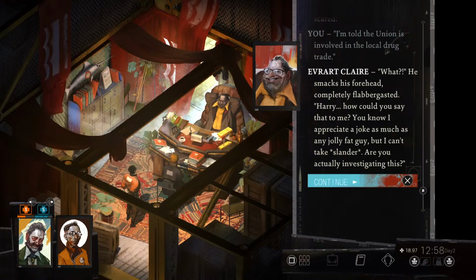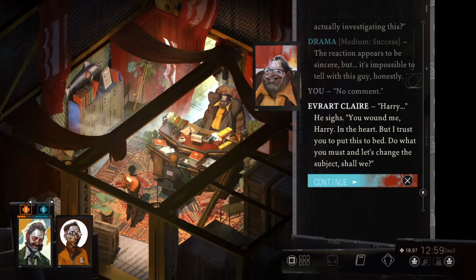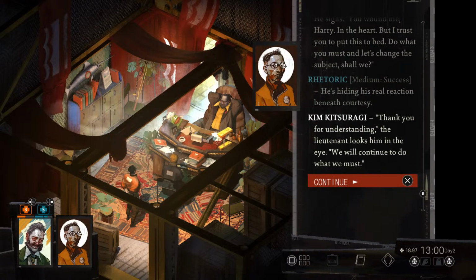What? Harry, how could you say that to me? You know I appreciate a joke as much as any jolly fat guy, but I can't take slander. Are you actually investigating this? The reaction appears to be sincere, but it's impossible to tell with this guy. Harry, you wound me, Harry, in the heart. But I trust you to put this to bed. Do what you must, and let's change the subject, shall we? He's hiding his real reaction beneath courtesy. Thank you for your understanding.